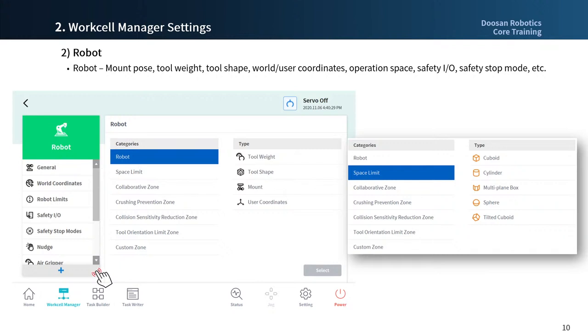The number of safety zones you are able to create is a maximum of 20. And safety input can be activated or deactivated when safety area switching modification is required during operation. You will have a video regarding safety zone setup after the next few slides. You can also set features such as robot limit, safety IO, safety stop mode, and notch function.